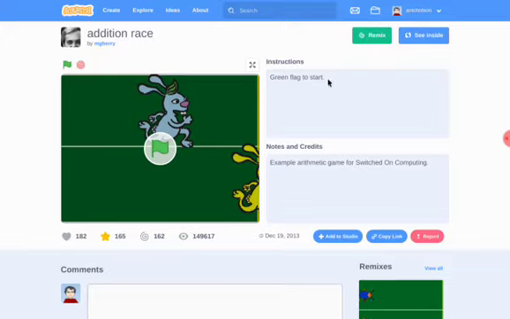Click green flag to start. It's going to give me some math problems, and then I will just type in the math problem and hit enter. I'm going to do a few just to show you the process, and then we'll look inside.